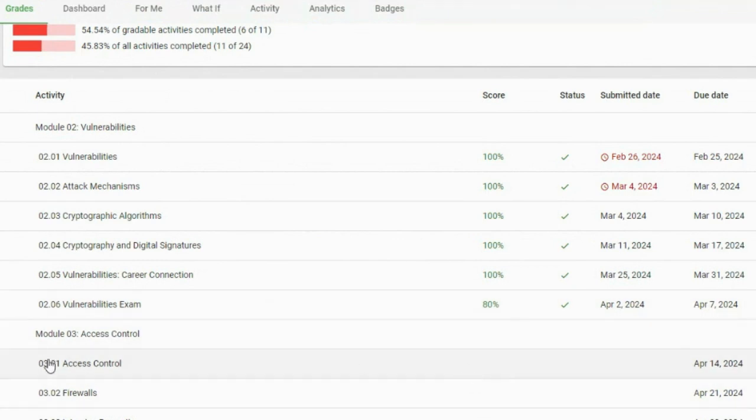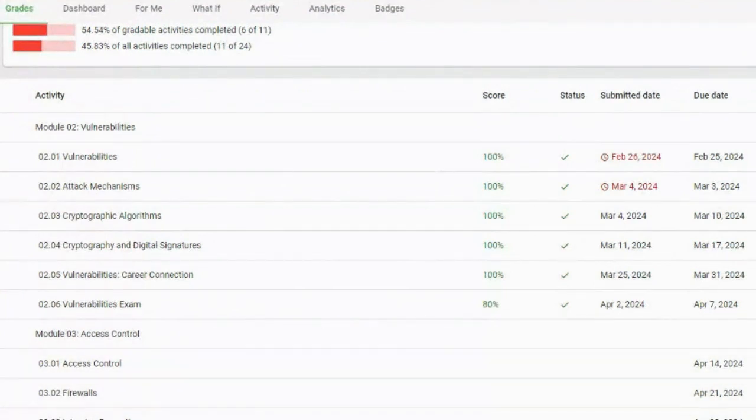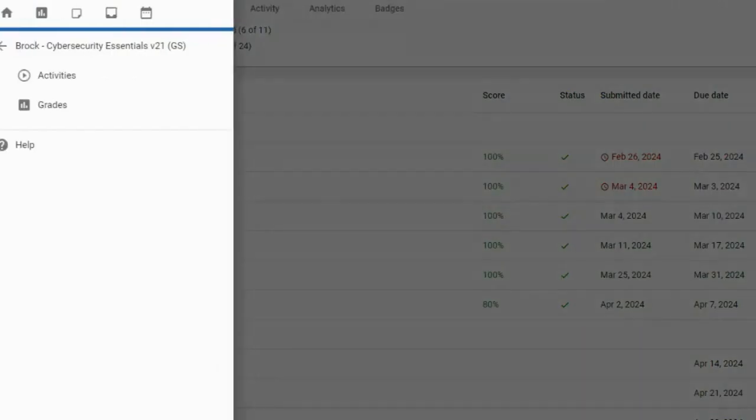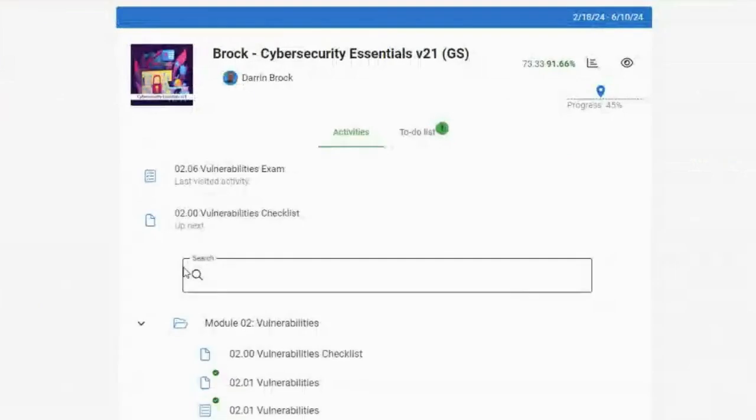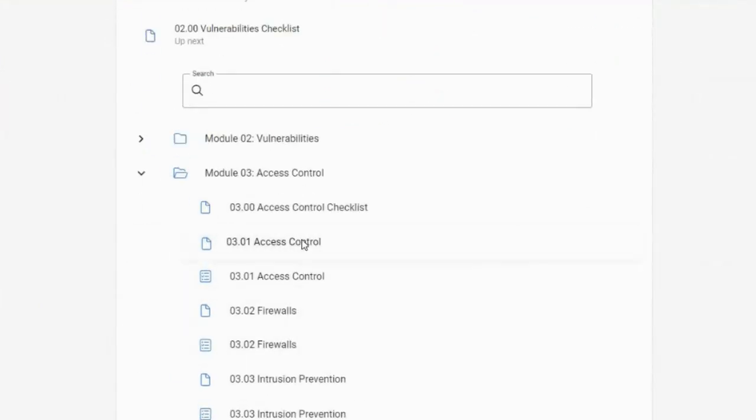Okay, so this week we have access control, and this is going to take us pretty much to the end of the year. Laura, for you, that's the last week. So access control. Let's take a look here. 3.01, close module 2, open module 3, access control.